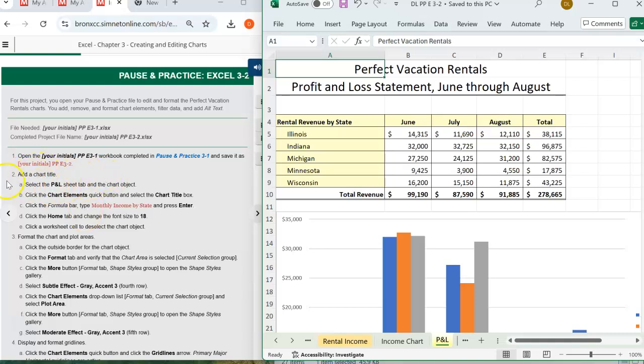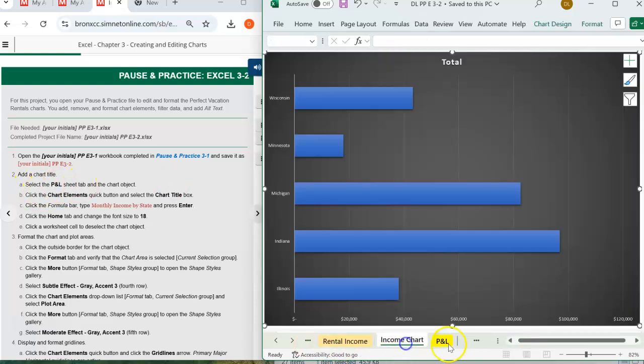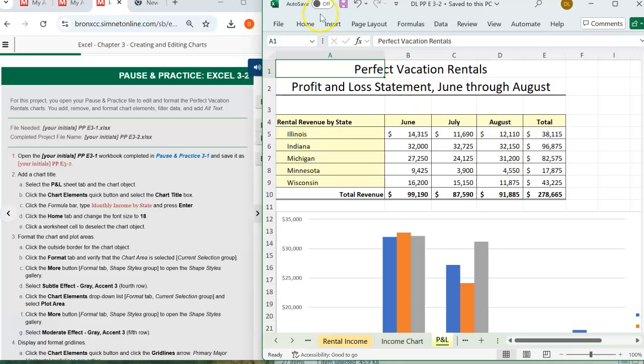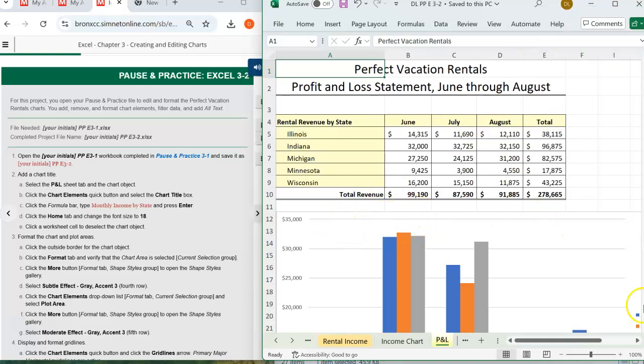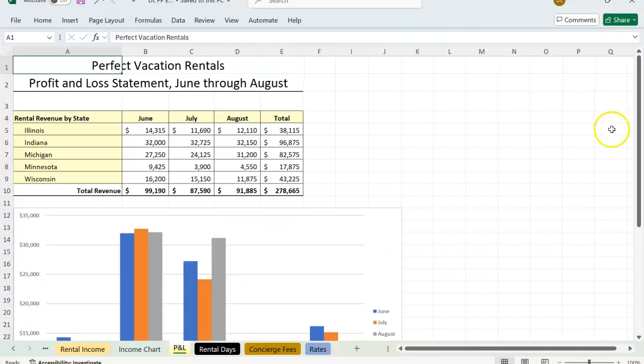Next we are into task 2, add chart title. Select the P&L sheet tab. So we are here in the P&L sheet tab, and then click on the chart elements quick button and the chart title. First of all, we need to make sure that your chart is selected. If you see here, the chart is not selected. Let me maximize it to show you. See here, the chart is not selected. So if you have to select it, you have to click inside the chart area.